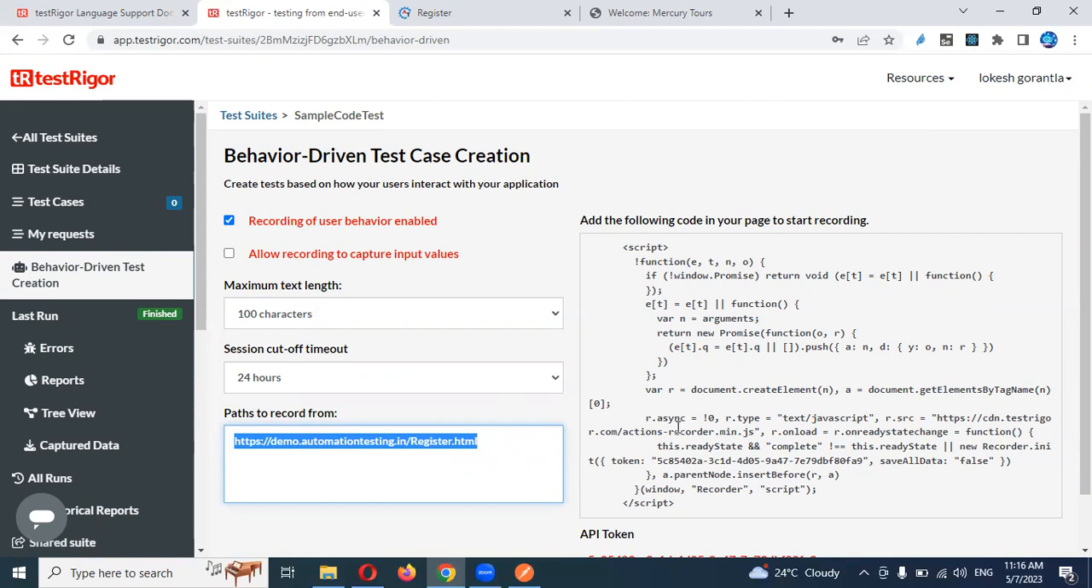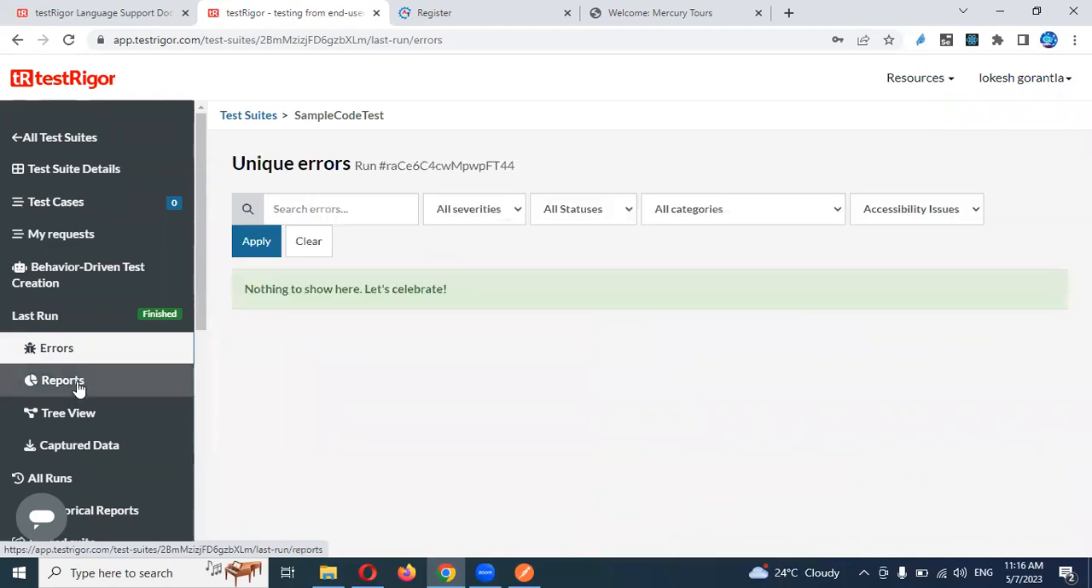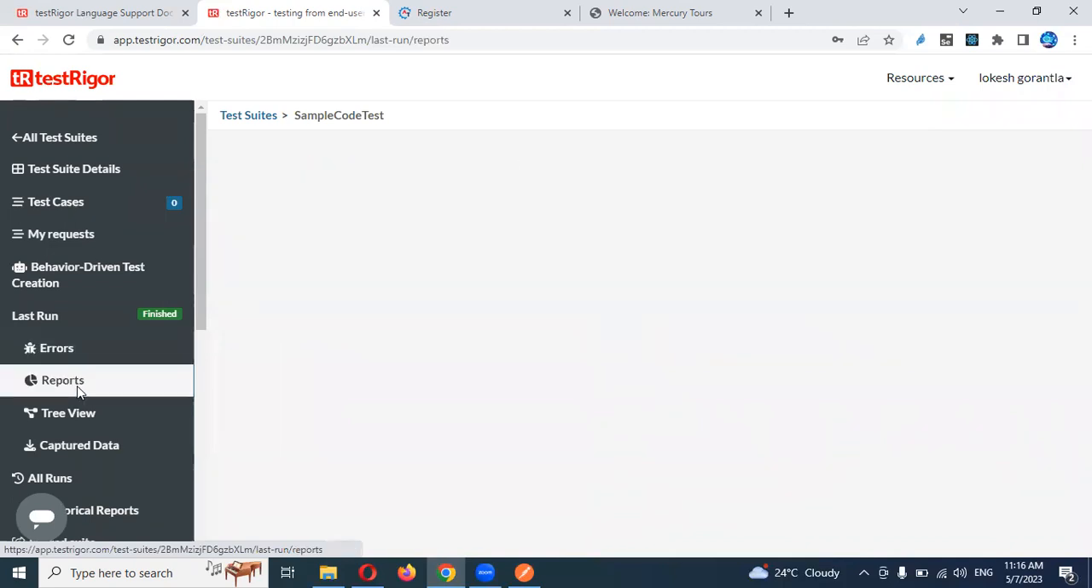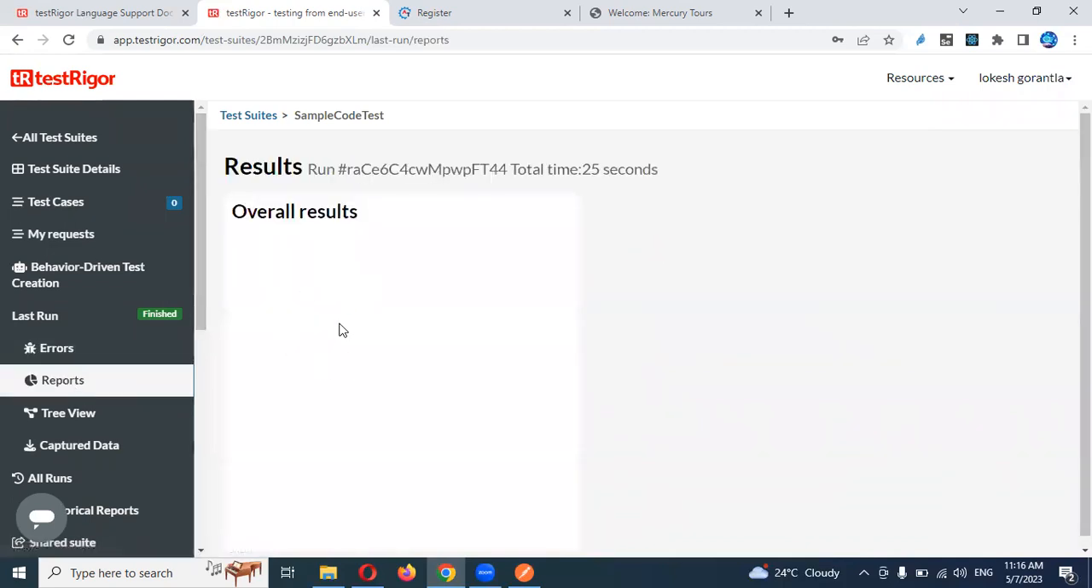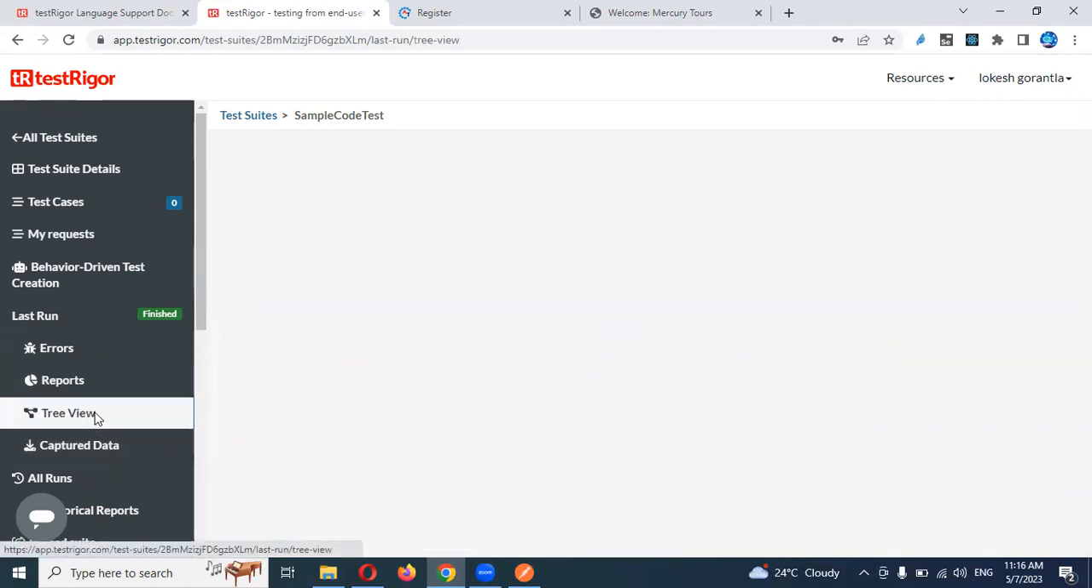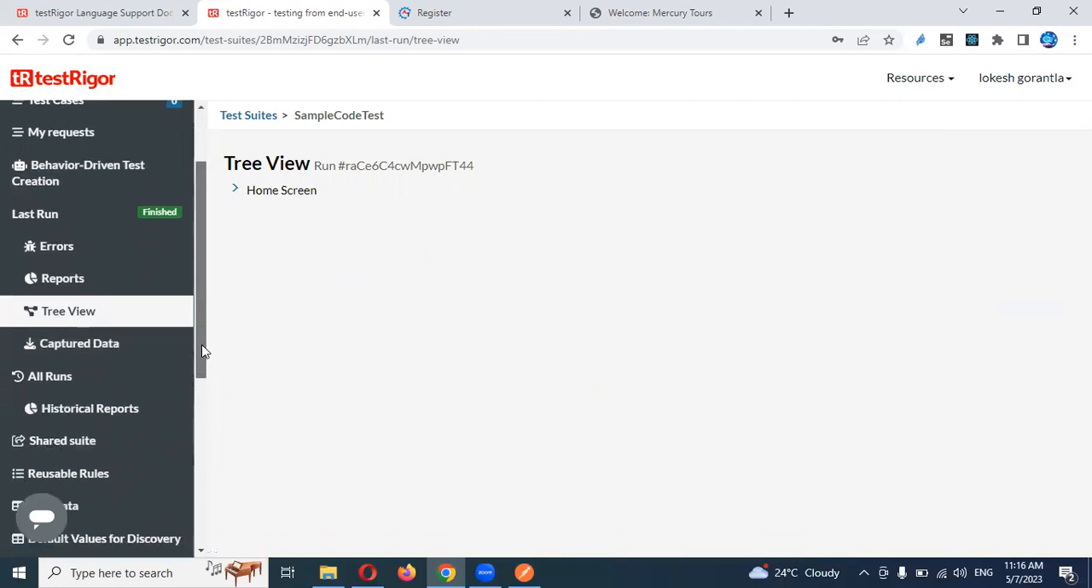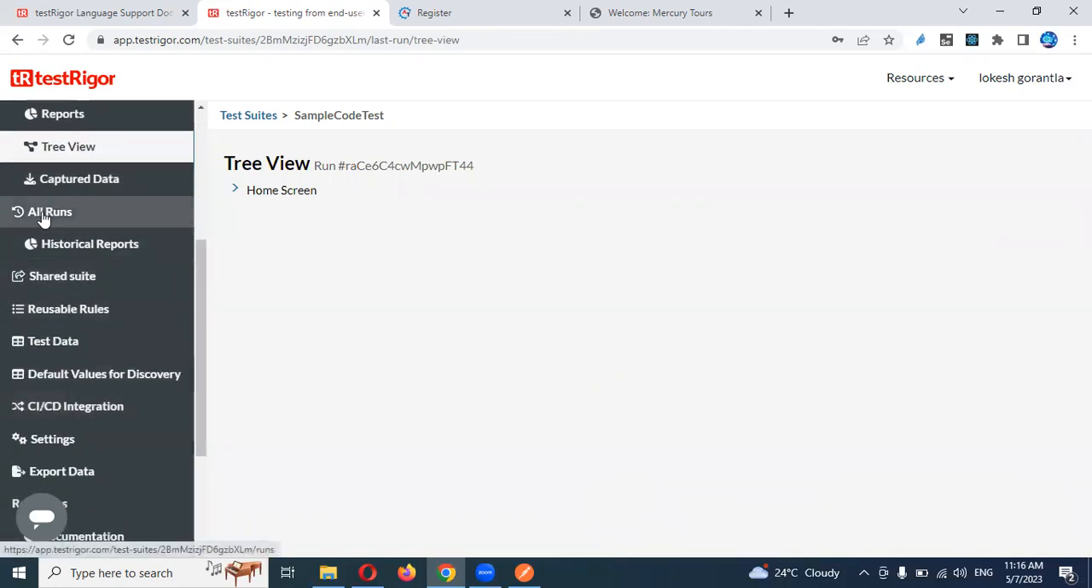It's a one. We are not going to create anything. If you have any errors, you will get them. If you have any reports, you will get them here. What all the reports are presented? If you run overall, you can see that entire information here. Any trace views you can get, and any captured data that is presented. And how many runs you have done, you can use that.